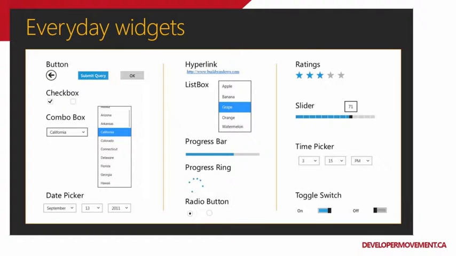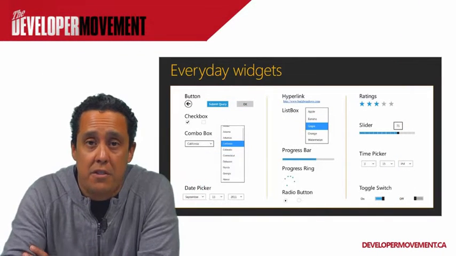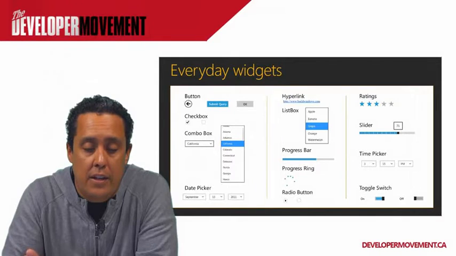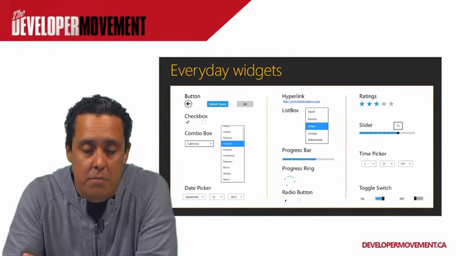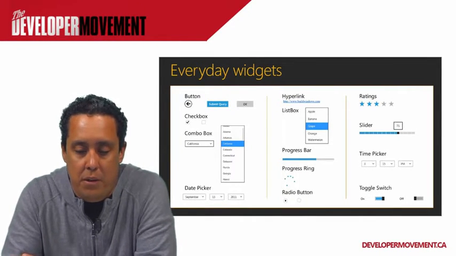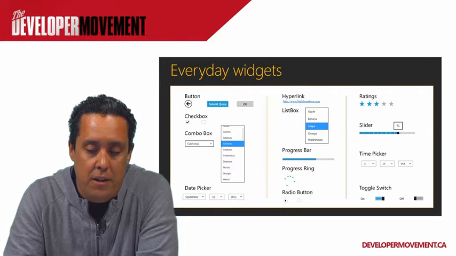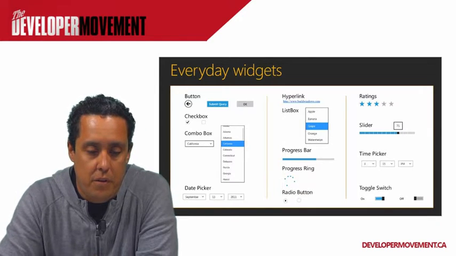Slider is a range control. So you have all these controls that are available, and they're standard HTML elements. So it's not custom, Microsoft type elements. They are HTML5 elements that are available to you.